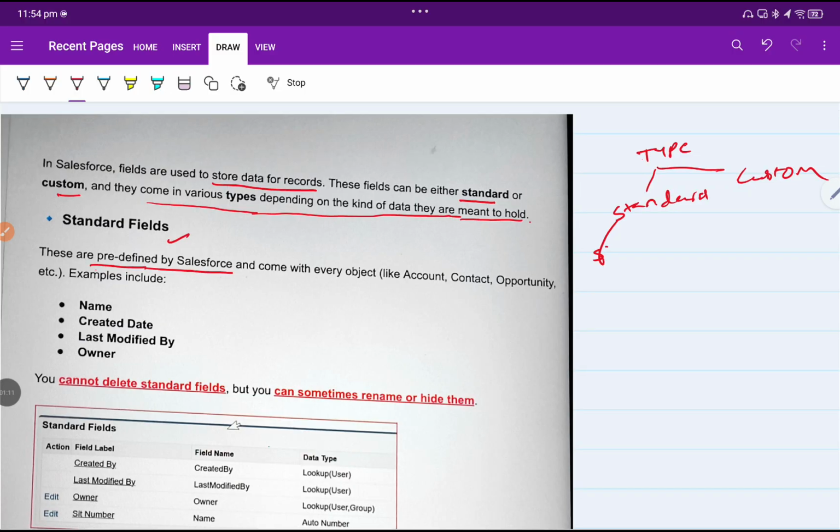Talking about standard fields, every object like contact, account, opportunity, and so on includes some standard fields. If you create any object, then some fields are automatically generated. Those automatically generated fields are the standard fields.